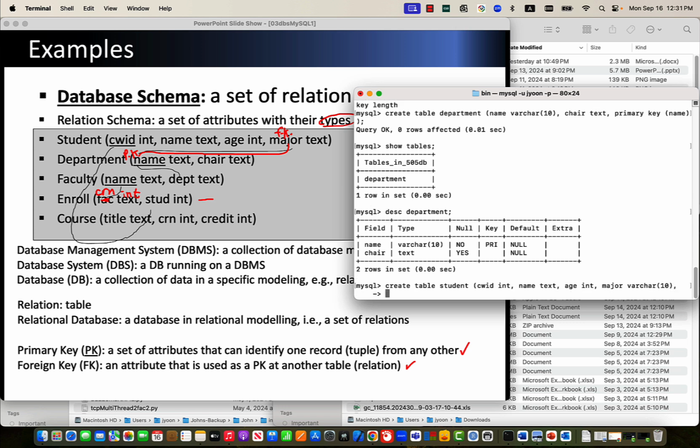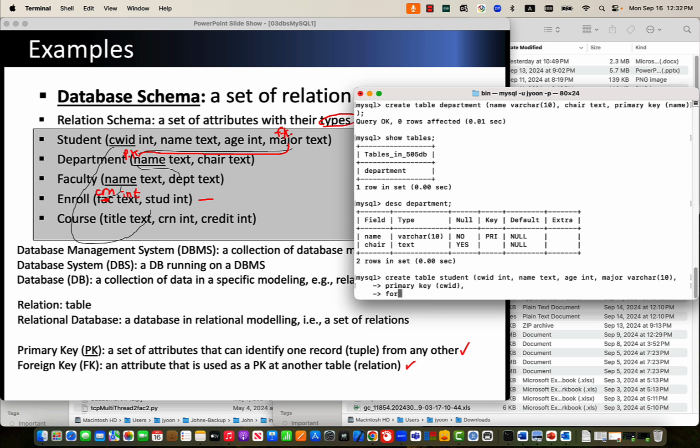After that, hit enter. Because we didn't put any semicolon, we can still continue to add. So for student, we have CWID, name, age, and major, 4 attributes there. We need to put here primary key. Primary key is CWID. And then foreign key.